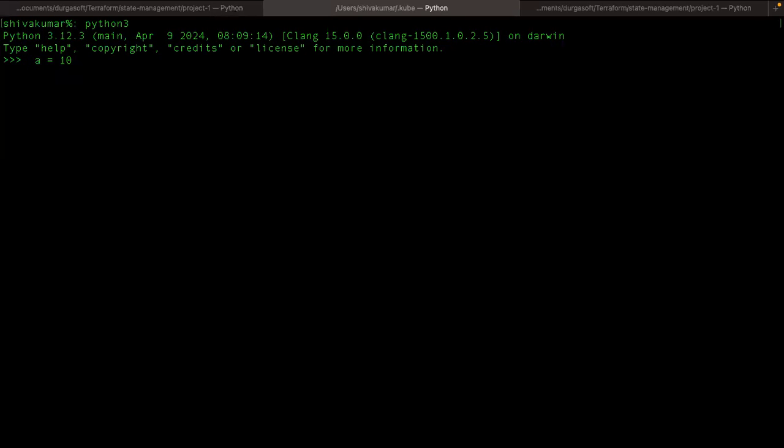Just press enter. One second. An unexpected indent error. I should not give something like this. Indentation is important in Python. What is indentation? Space. You need to give space only wherever required, and you should not give any extra spaces like in other programming languages. Now I have typed a is equal to 10.